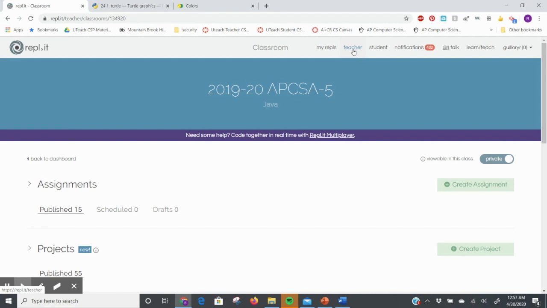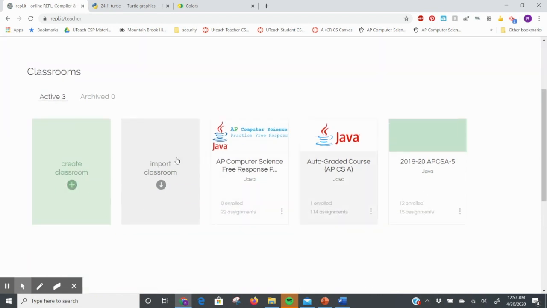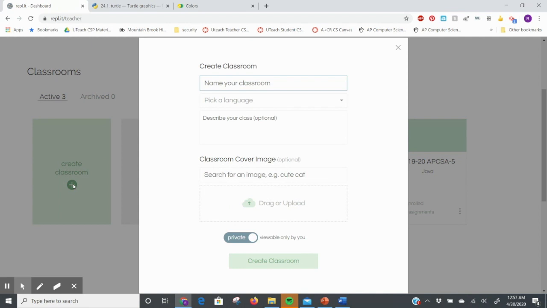So I'm going to go back, I'm going to click on Teacher again so you can see how to actually create your own classroom. So it's very simple. If you want to create a classroom, you just click on this little plus, and then you figure out what you want to name it. So maybe we'll have a classroom for this PD, so I'll name it A+ CR for A+ College Ready, and this is APCSA PD. So that will be the name of this classroom.